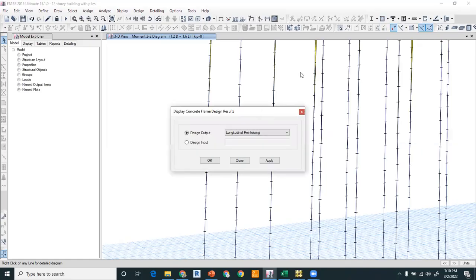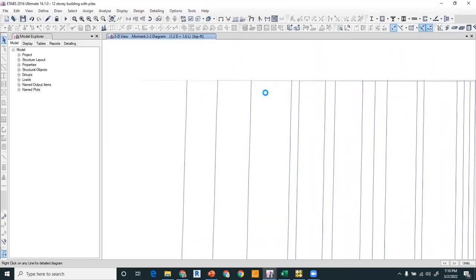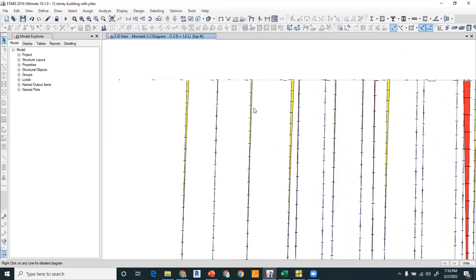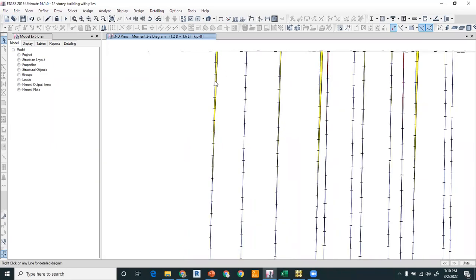So first of all, you have to check the pattern or the behavior of the raft and piles, whether this is accurate or not. If the bending moment is not vanishing at the 1/3 or half length, there is some mistake or some error in your model. Most of the time it will end at the 1/3 length of the pile. So this is the bending moment.